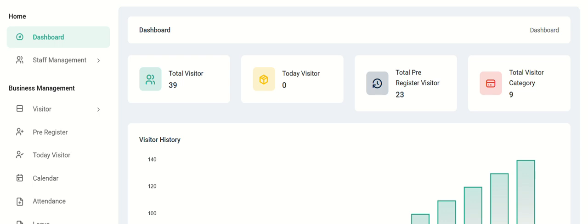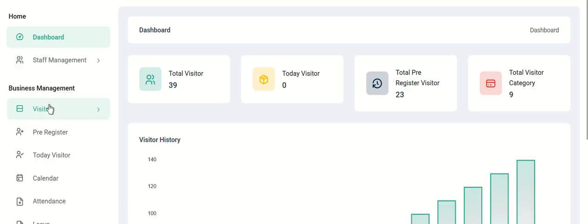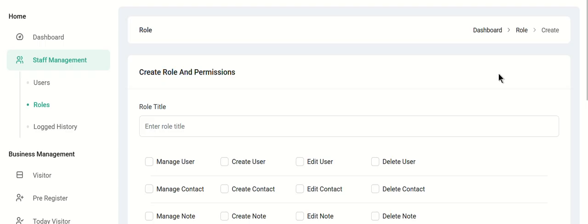Creating roles. First, create roles before creating users. This is where you create the roles to be assigned to the system users. From the main window, go to Staff Management, then select Roles. Click Create Role. Type the role title.